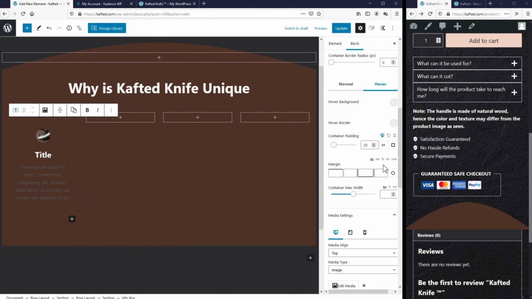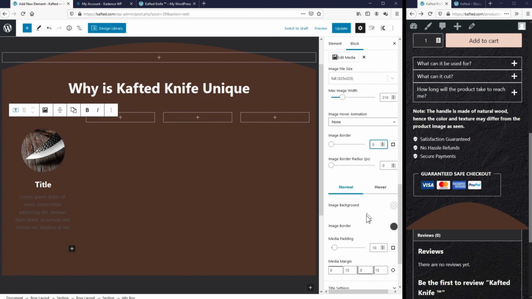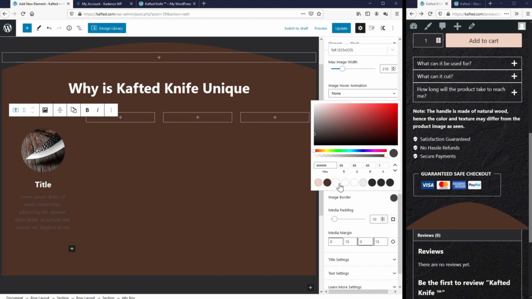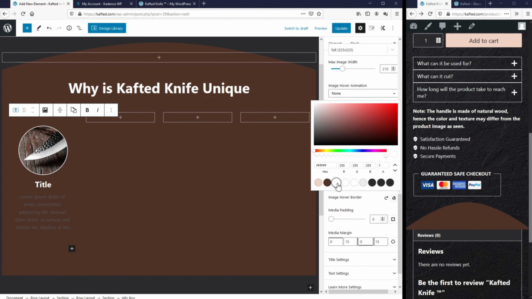So let's scroll down further. So the max image width, we want to put it as 210. For the image border, I want to put it as 2. And let's scroll down further. The image border, I want to put it as white. And this, I have to put it as 2. And for the border radius, I have to put it as 200. And for the media padding, I want to put it as 0. The image hover border, we want to put it as white as well.